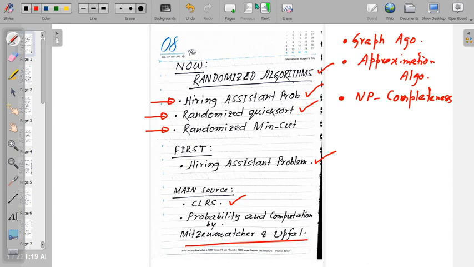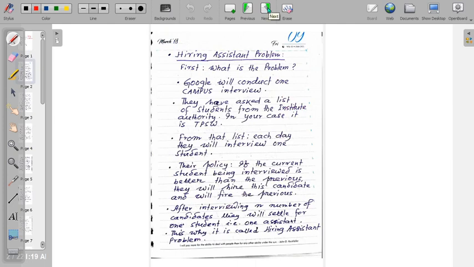Let us start with an example, the hiring assistant problem, and how randomization can help in designing algorithms. Randomization is so pervasive in algorithm design. The more you go through randomized algorithms, the more you see it. I offer a separate course in MTech for randomized algorithms. Randomized algorithms are everywhere. Many a time in the algorithm design process, we apply randomization.